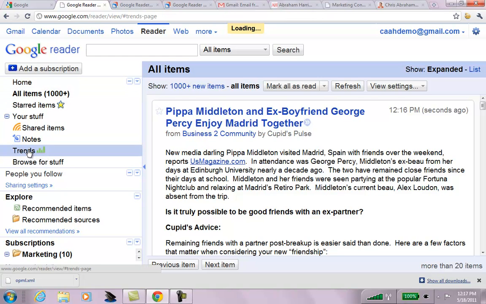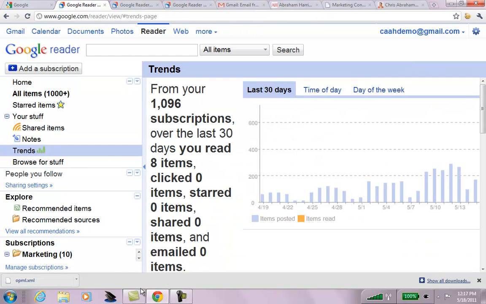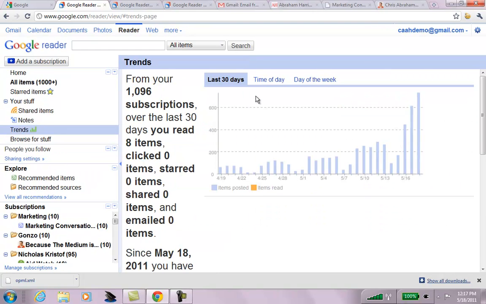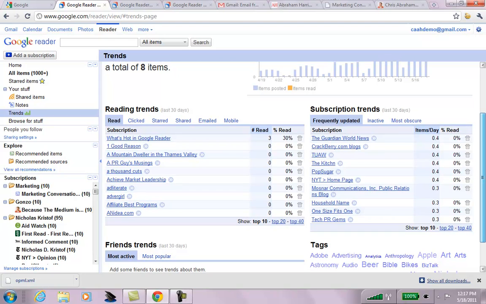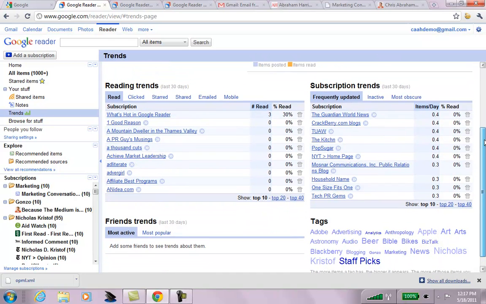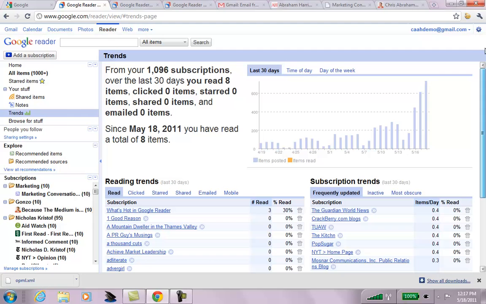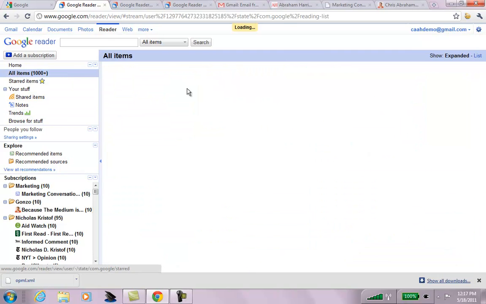Trends are interesting. You can see different things. You can see how you interacted with articles based on the day of the week, time of day, last 30 days. It's pretty interesting. Let me make this smaller. You can see what our reading trends are, what the subscription trends are, the tags associated with them. You can make notes. Let me show you here.